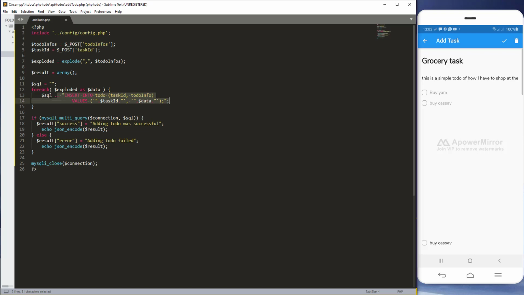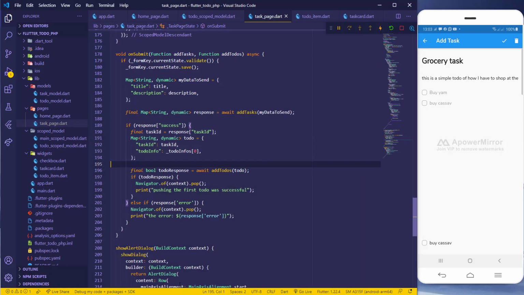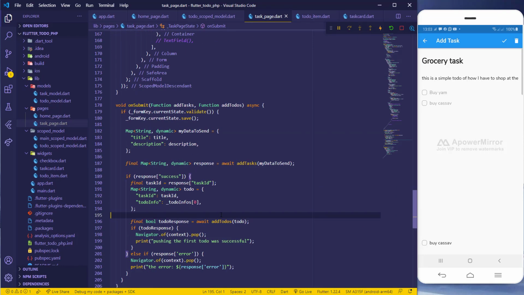The multiple queries we will then append or concatenate with the empty string that we have here, and then we will have multiple strings here, and then we can insert multiple items into our database. So this is just the code for the PHP. Let's go back to Flutter. How are we going to do this in Flutter?